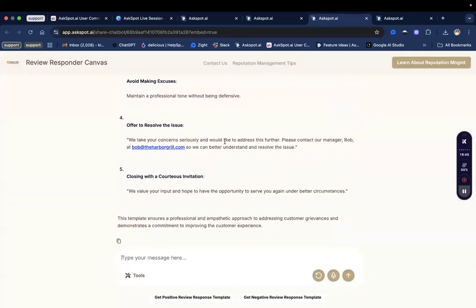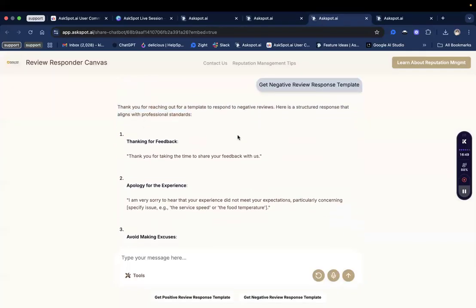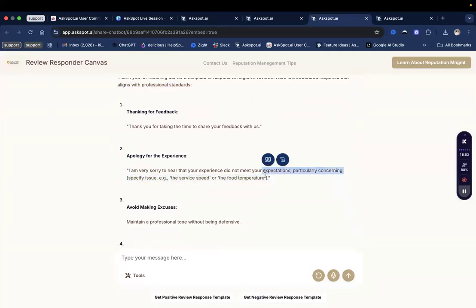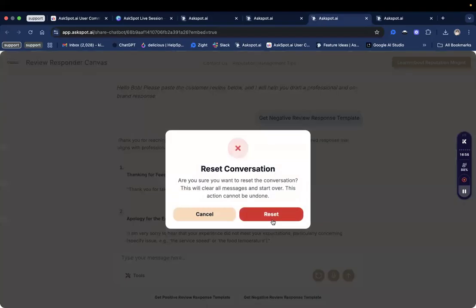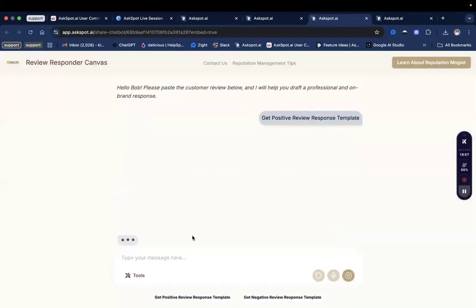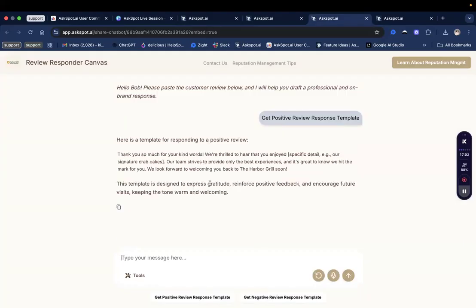So as you can see here, there's the template to respond to negative reviews. So this one's like a general template that you can save on your end. Okay, so those are basically static templates that they could use if they wanted to. Okay. Exactly. Yep.